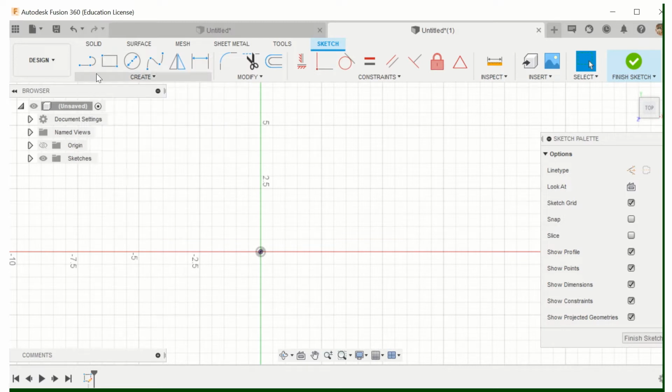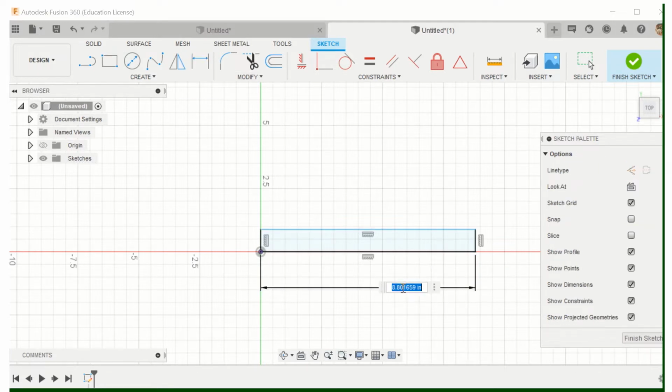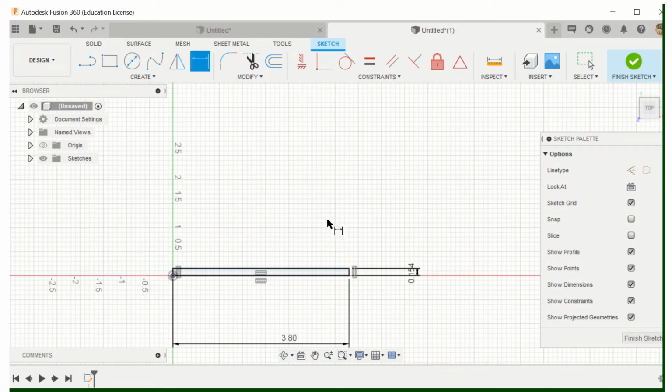So we're going to start the colonial flag by drawing a 2-point rectangle. I'm going to draw this to represent one of the stripes, and I want to get the dimensions right on the stripe. So I'll dimension this at 3.8 inches across and dimension it at a height of 0.1538. Okay, and so that pretty much is one stripe.